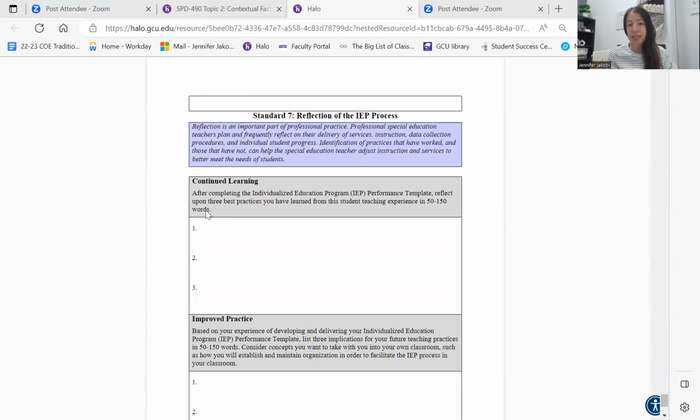And this last part, standard 7, is my favorite part, the reflection of the IEP process. I have held hundreds and hundreds of IEP meetings, and even my very last IEP meeting last year, the goal is never perfection, but always reflection is needed. And how can I, as a professional, be better at conducting IEP meetings, facilitating all of the members of the IEP team so that everyone gets a chance to talk?